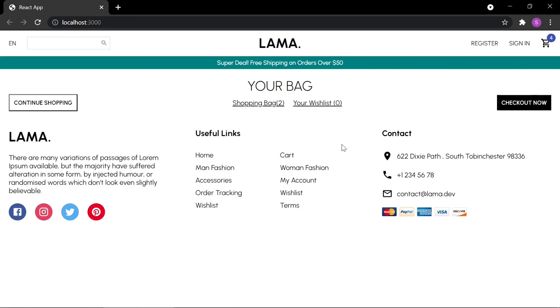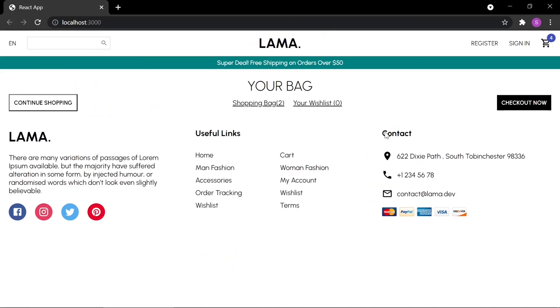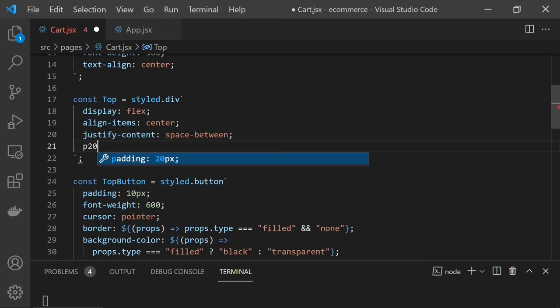Let's see. Okay, it looks really nice. Let's take care of our button. By the way, I can give some margin here, maybe, or padding. For the top, I will say padding 20. Okay, it's better, I think.